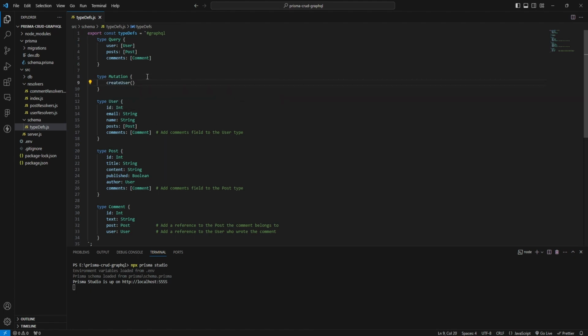Let's create type user. The user will have email of string. The exclamation sign means it's required, so someone who's creating a user must enter the email. Same for the name string. The name is not required. So that's the type of user.